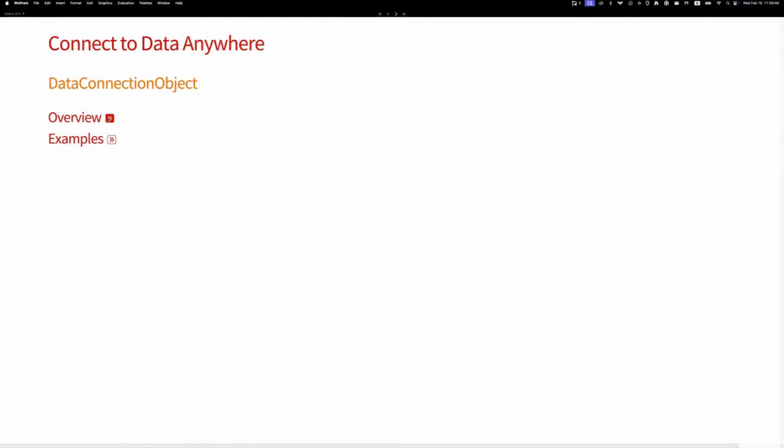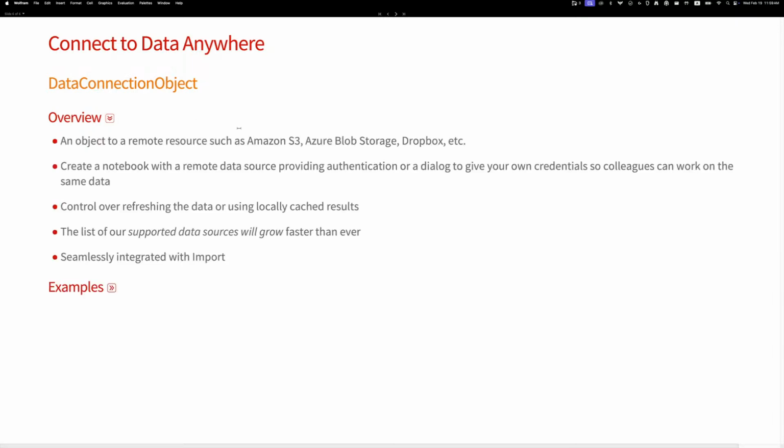The last thing that I wanted to go over briefly is DataConnectionObject. A DataConnectionObject is a symbolic representation of some remote resource such as Amazon S3, Azure Blob Storage, Dropbox, etc. So you can create a notebook with your remote data sources at the top of the notebook. It provides authentication or a dialogue so you can give your own credentials and then pass the notebook to somebody else, and your colleagues can work on the same data but use their own credentials. This has control over refreshing when you pull in the data or getting locally cached results. And our list of supported data sources is about to grow faster than ever.